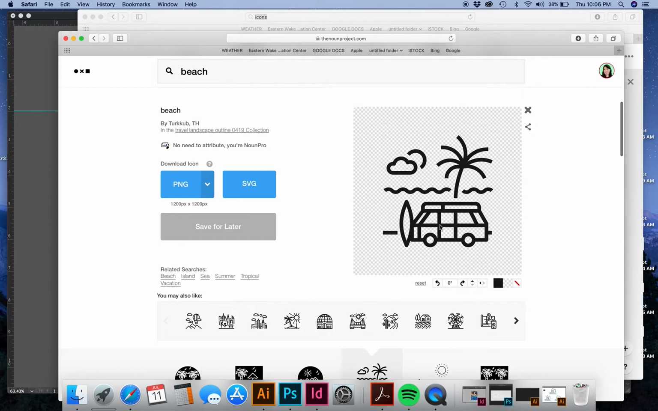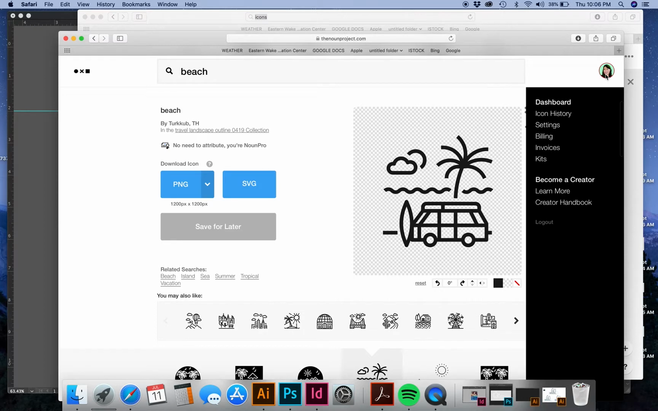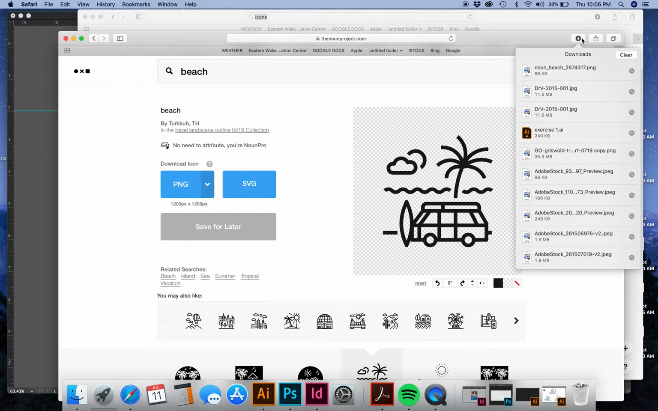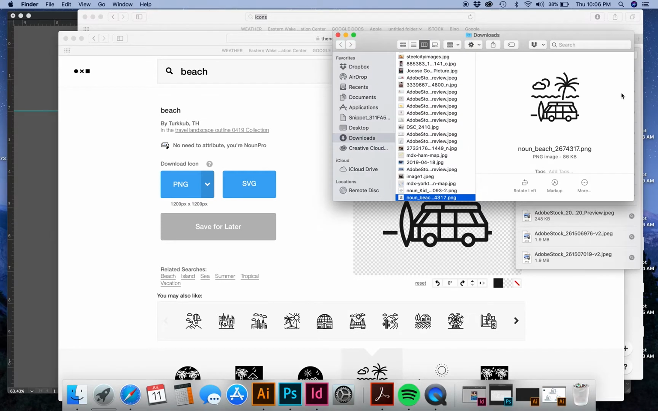So we're going to take this and you're going to click on it after you log into my account. You're going to take this and I want you to download the PNG. You're going to download it. It's going to shoot up here to your arrow. You're going to click that and find it. So what I do is I find it and I always drag it to my desktop.